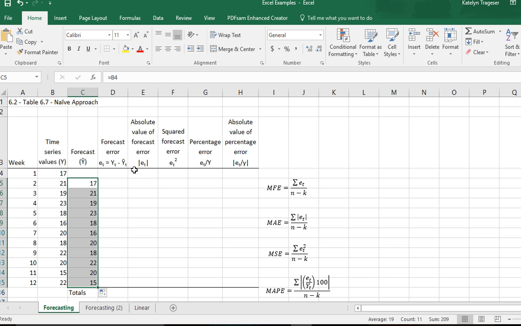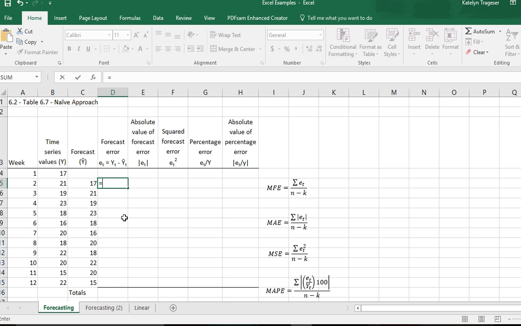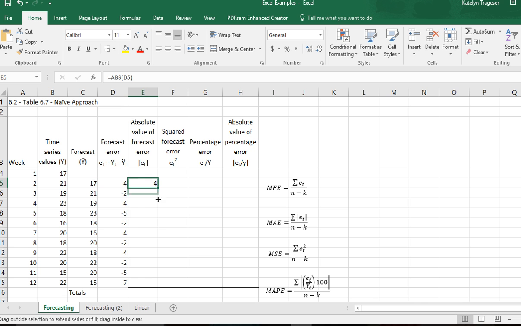Our next task is to calculate the forecast error. Forecast error is simply our time series value, our actual demand, minus our forecast, or our y hat. And again, relative cell references, so we can carry our formula on down. Next, we'll calculate the absolute value of the forecast error. Here we can use an Excel function, and we do equals ABS, parenthesis, select the value, end parenthesis, and we get the absolute value of our forecast error. Copy that on down.